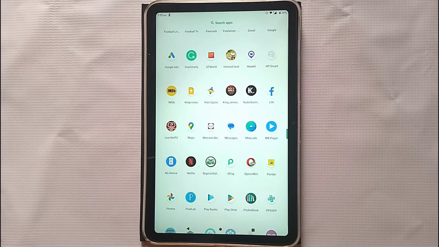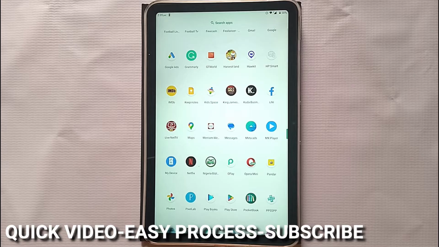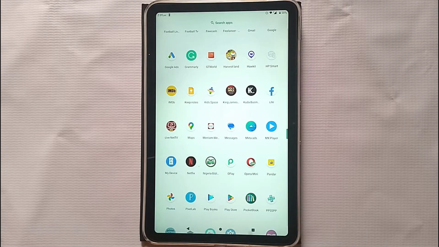Why would you want to know how to pin a location on Google Map? Maybe you don't want to repeat a search, or you want to label some important locations. So today, I'm going to show you how to pin a location on Google Map.